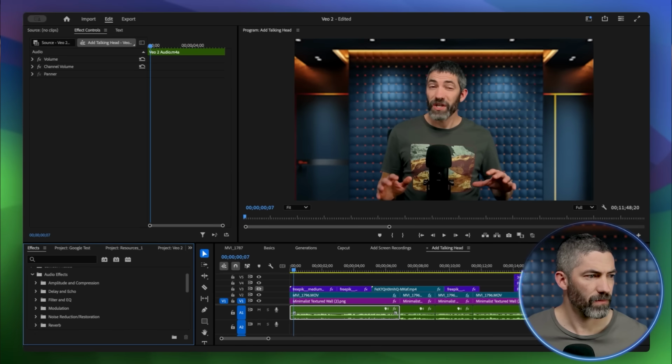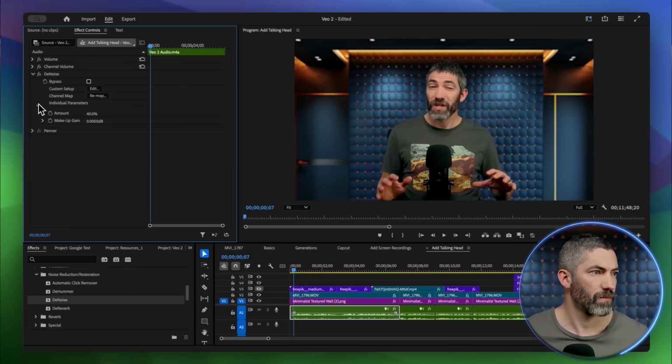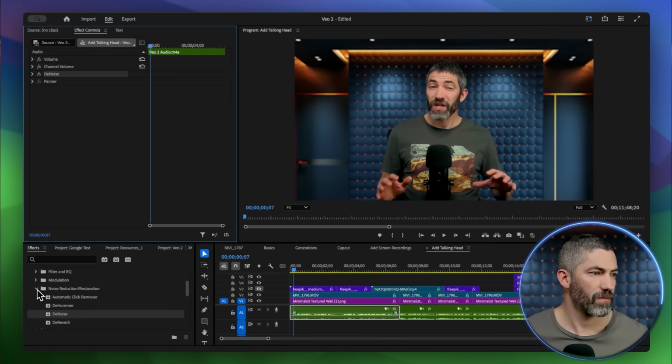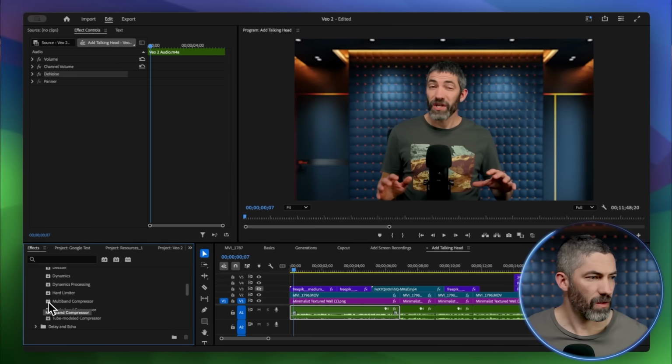Generally, it's a good idea to start with the denoiser effect to remove background noise, then an equalizer to adjust the tonal balance, and after that, a compressor to even out the volume levels. Would you like help with how to use any of those effects? Okay, I've got the denoiser, then you said a compressor. Yes, after the denoiser, you can add a compressor. Would you like help with adding the compressor to your audio track?